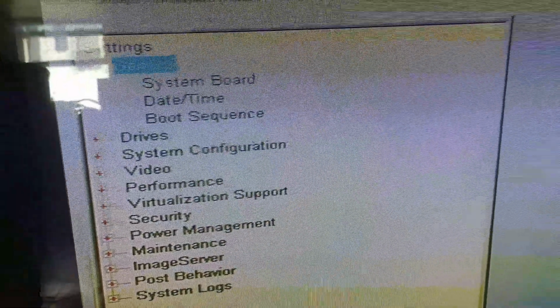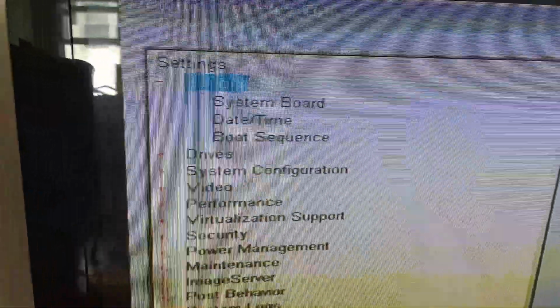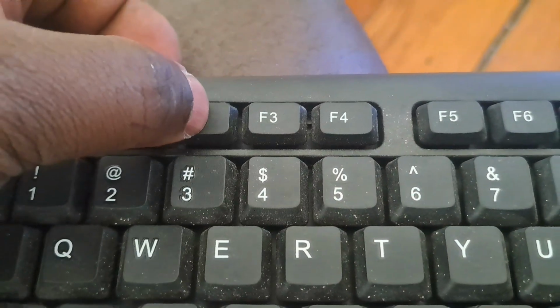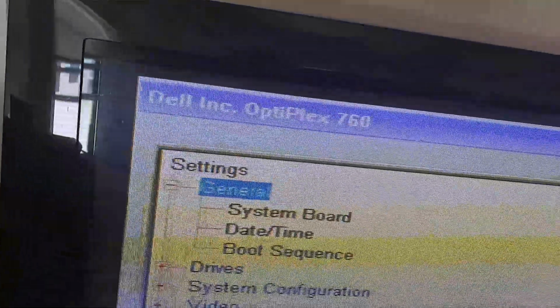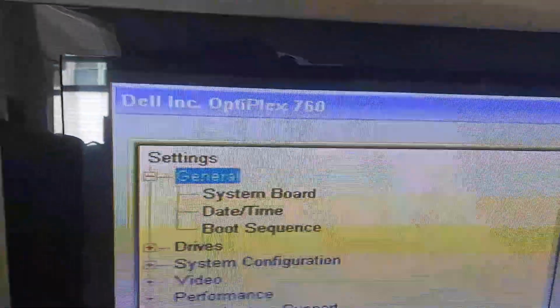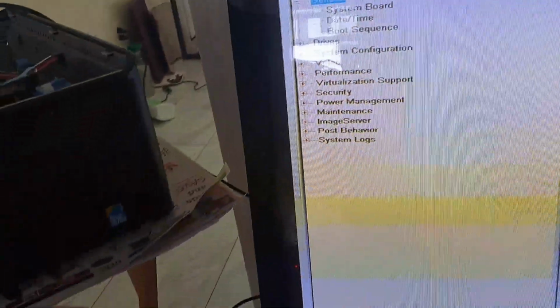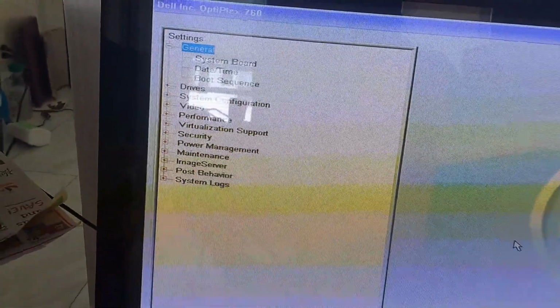So that's how to find the name of your computer. You turn it on, and as it's turning on, don't wait. Start pressing F2, and boom, it brings that name there. So that's how to find the name of your computer.